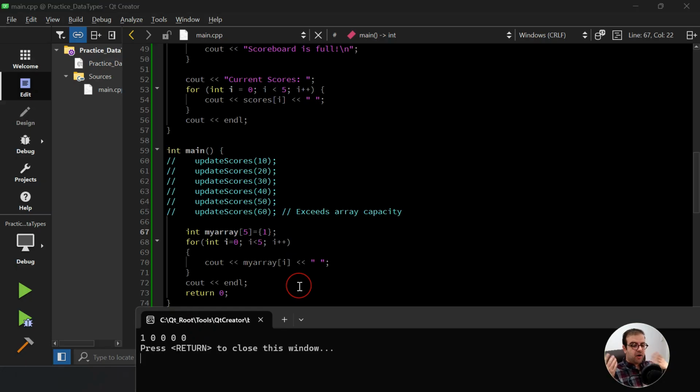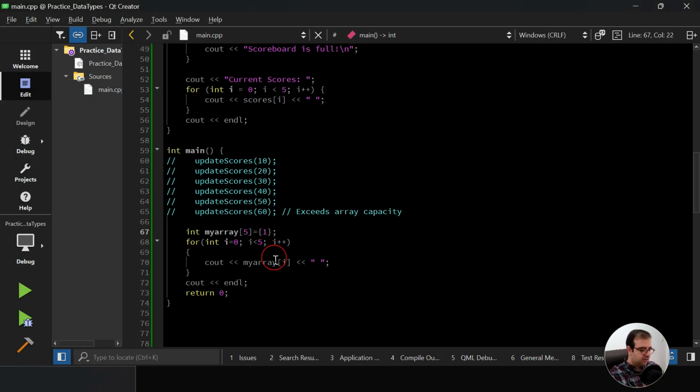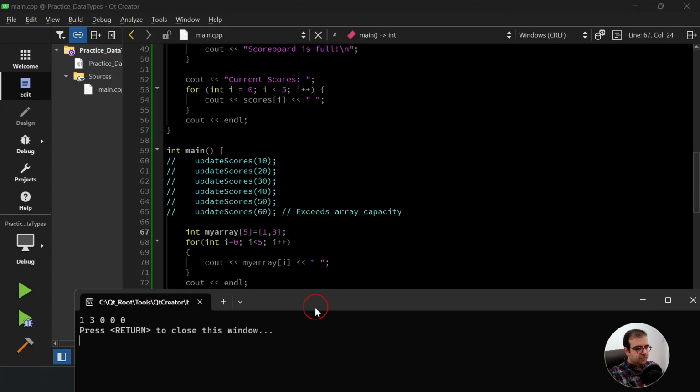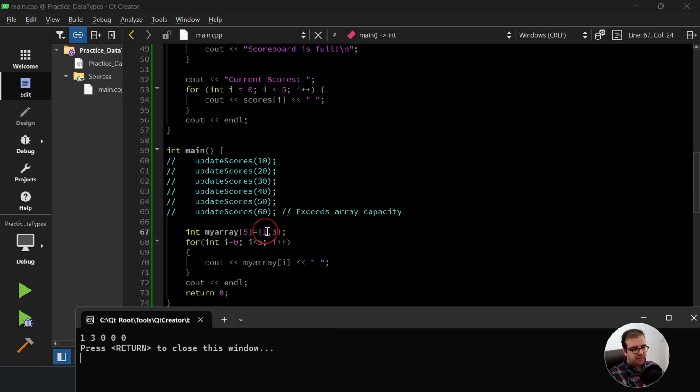So by default, the C++ compiler is considering 0 for the not declared elements, and for the other numbers you need to give them to it. So if I mention 3 also here, it's going to consider the first element to be 1, the second element to be 3, and the rest that are not declared here to be 0. So just keep that in mind.